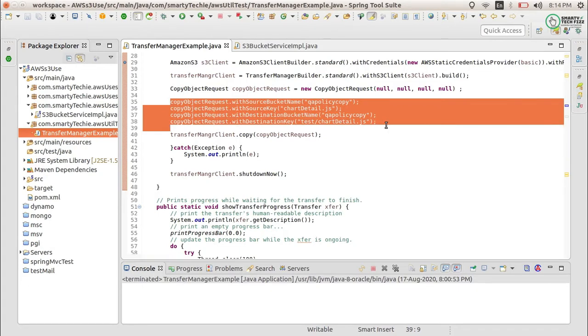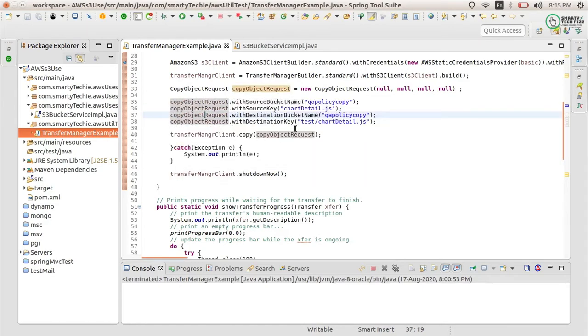Now you have created the copy object request, and we just pass it in the copy function of the transfer manager client. Okay, this is the work we need to do for copying our object.